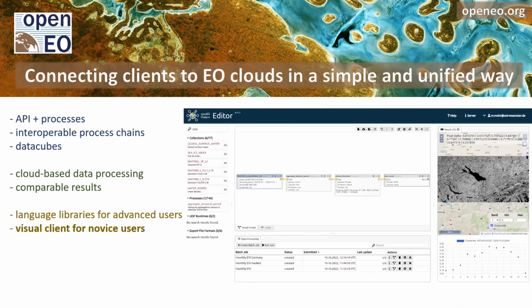So we have now a nice visual tool for not so advanced users, maybe for more novice users that are really domain experts that maybe don't know programming so well. They can just use the model builder in the end, click it in the browser and just get results visualized there.